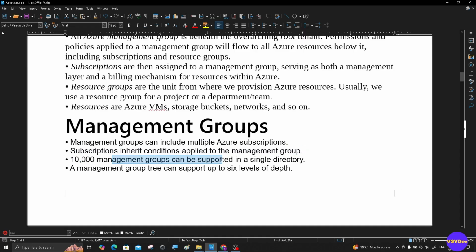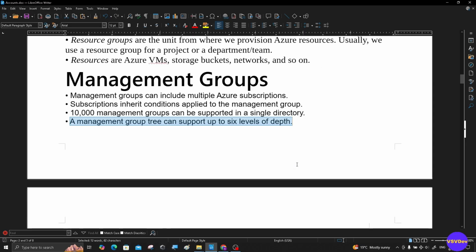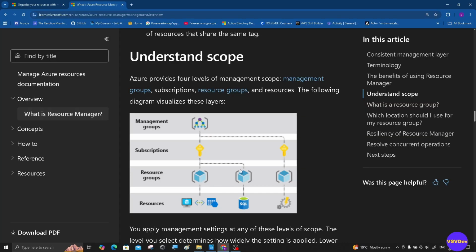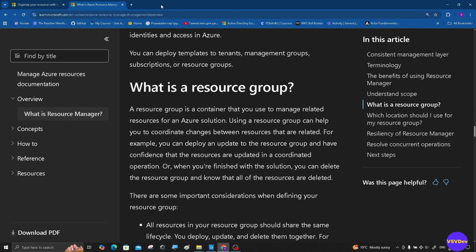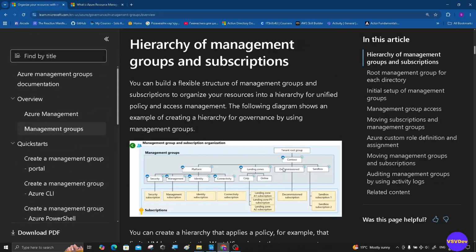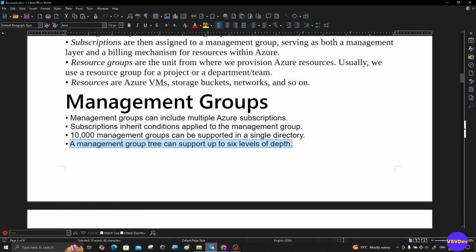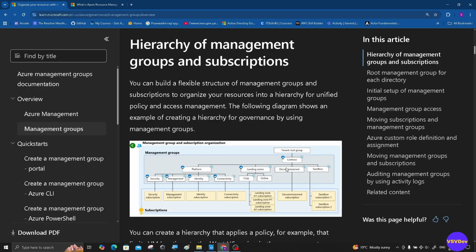100 management groups can be supported in a single directory. A management group can support up to 6 levels of depth. So what is shown here? Yes, levels: we have many levels, 6 levels in depth. So this is one level, this is the next one, an additional one, so up to the 6th.